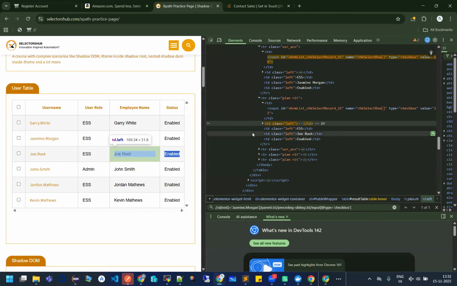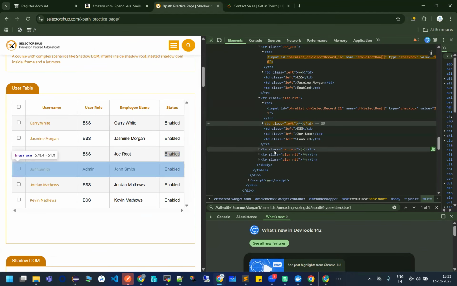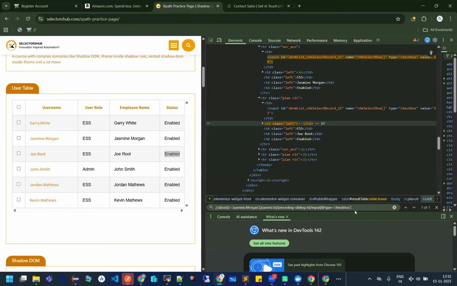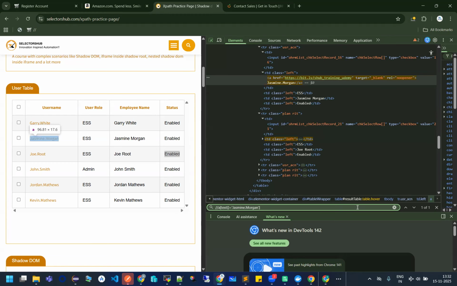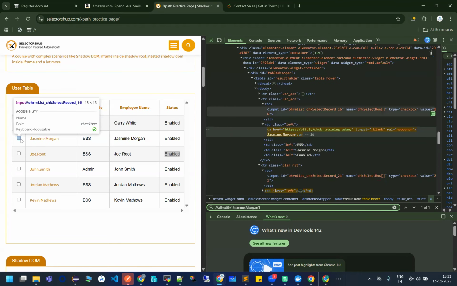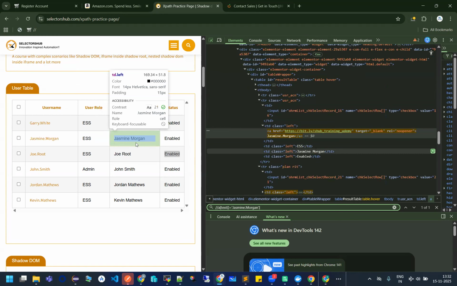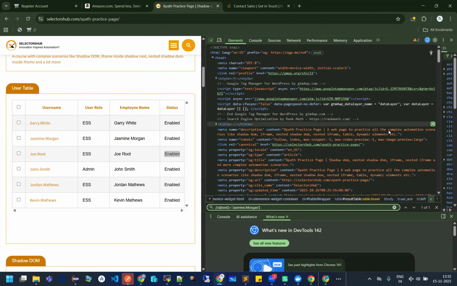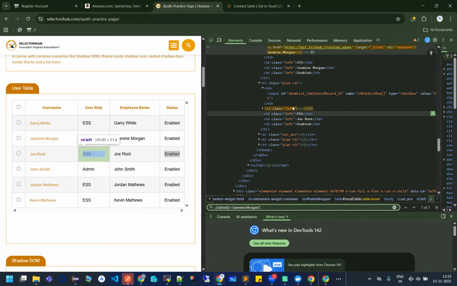How to do it? First of all, the same thing, XPath. So I'm just taking the XPath. Already I have this XPath, but now instead of this XPath, first of all, let me try to go till Jasmine Morgan only, a name. Right? Now you guys tell me where should I go? In the preceding direction or in the forward direction? See, first of all, my Jasmine Morgan is here. But now Joe Root and Enabled are where? In the forward direction, with my forward siblings.